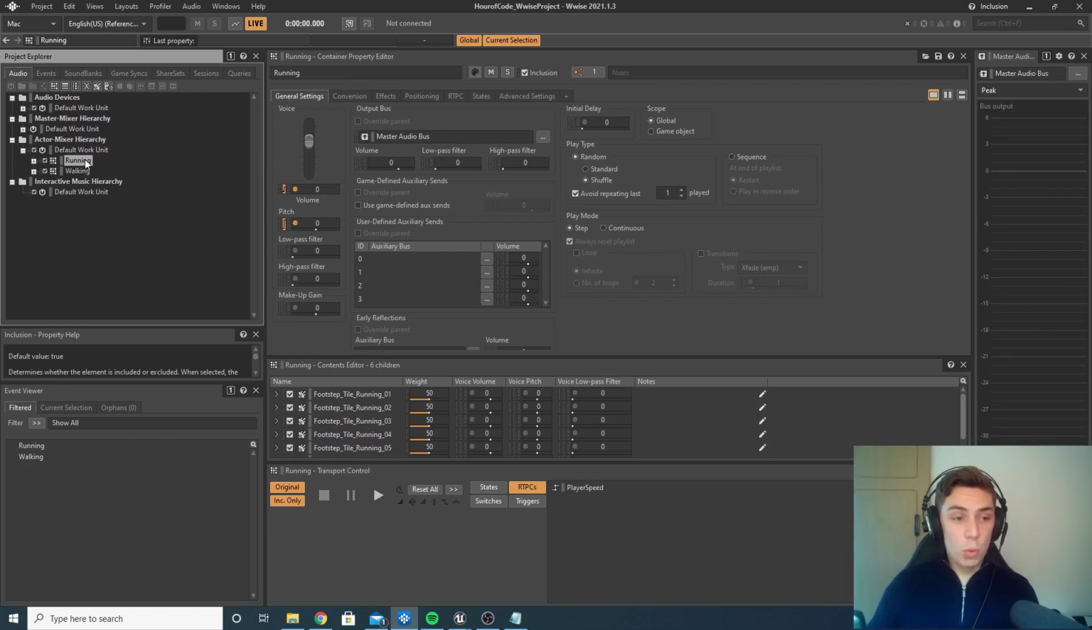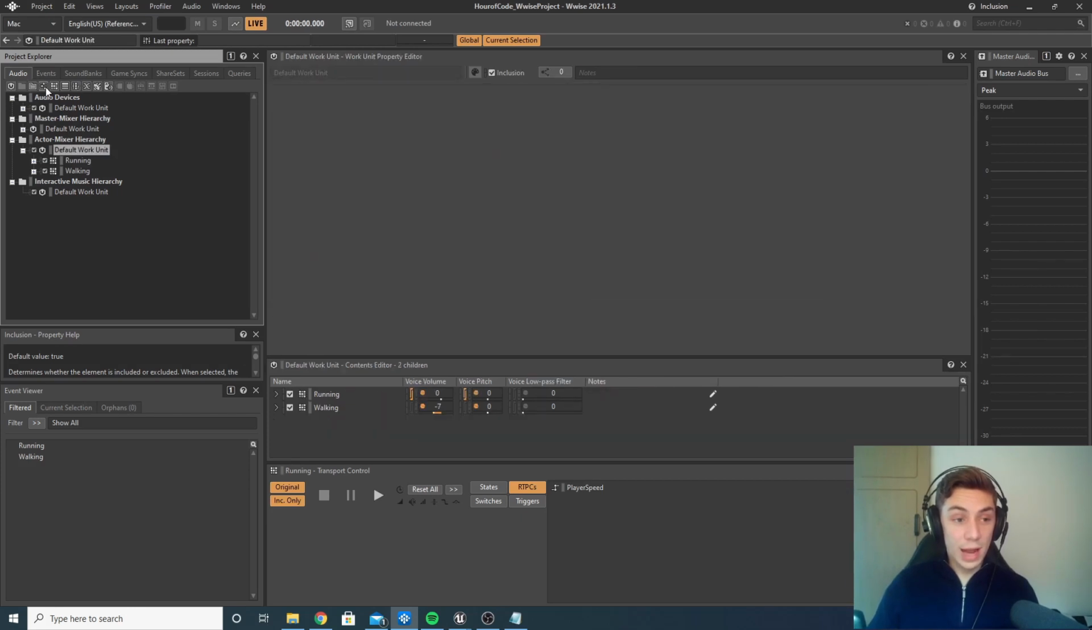Before we create those, though, what I'm going to do is create a new container called a switch container. Now, using a switch container, you can basically trigger one of two, one of three, or as many as you want, really, different containers using that switch group, or one of the switch groups we created earlier.